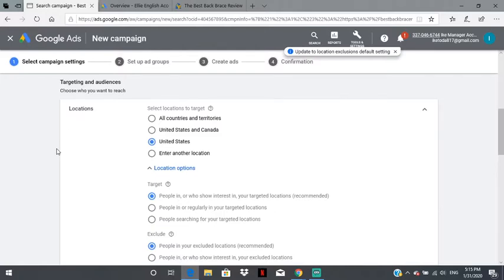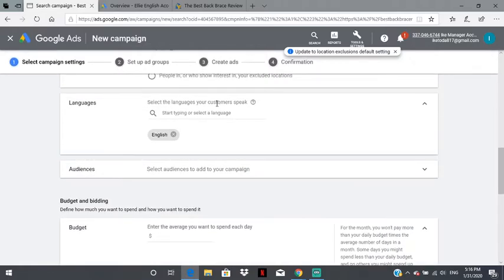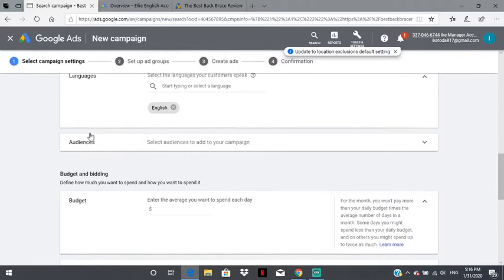All right, location. I want it to be in the U.S. Target people in or who show interest in your targeted locations is recommended. I'm going to go ahead and ignore that and go to the middle one, people in or regularly in your targeted locations. Okay, exclude people in your excluded locations. Select the languages your customers speak. Okay, English.